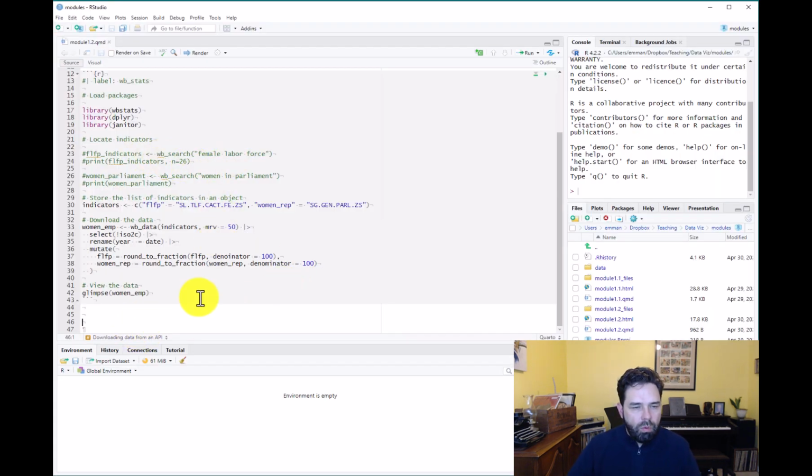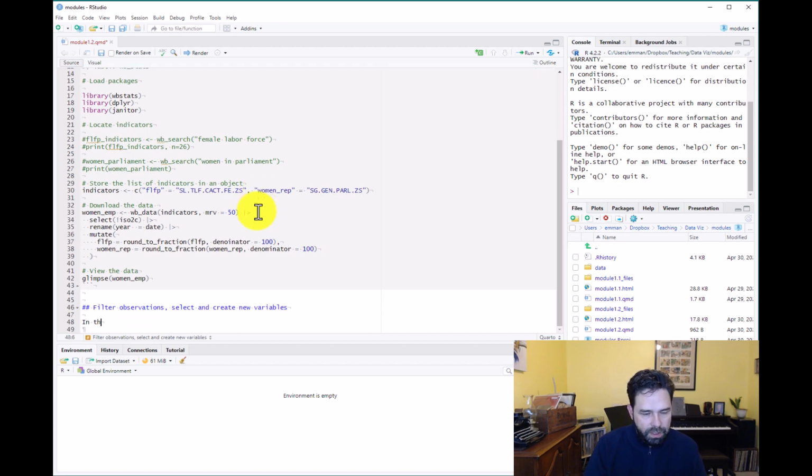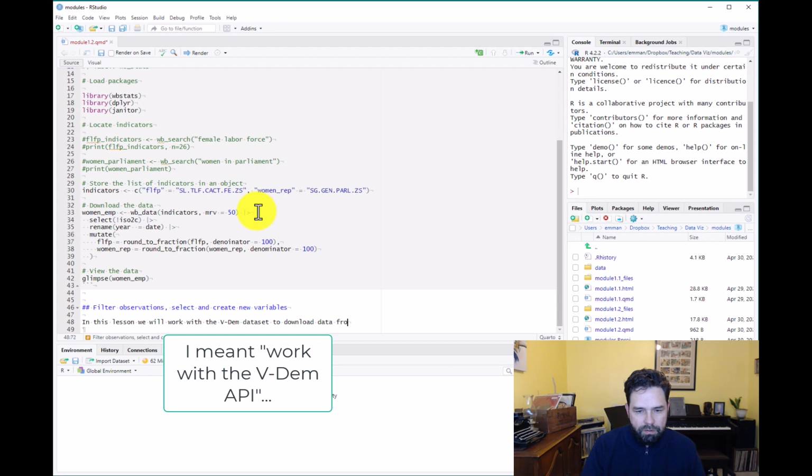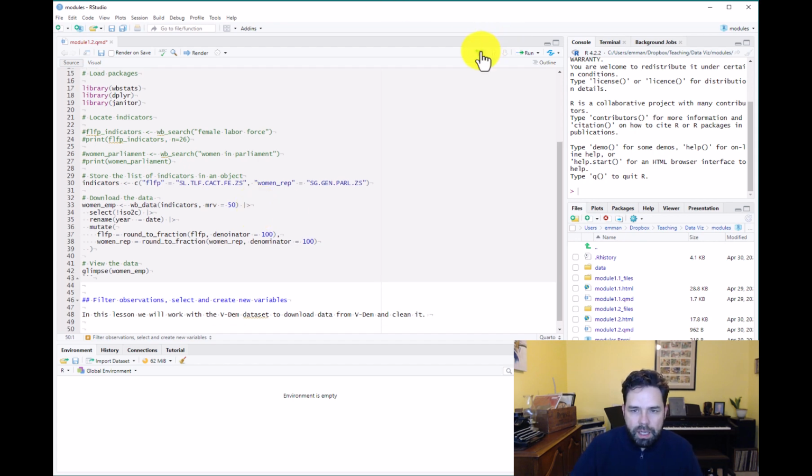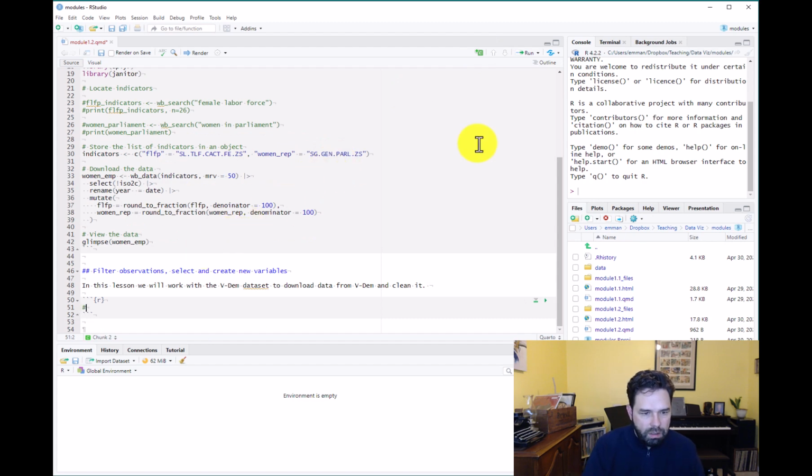So let's go into our module 1.2 quarto document, and we'll just start by creating a new section here. And we're going to call this one Filter Observations, Select and Create New Variables. In this lesson, we will work with the VDEM dataset to download data from VDEM and clean it. All right, and we can go ahead and insert a code chunk, label it hash pipe label, let's just call it VDEM, and then from here we can kind of get started on the code. So first we're going to load our packages.